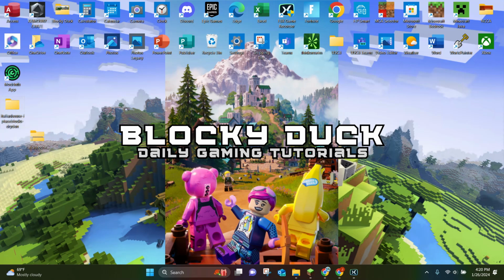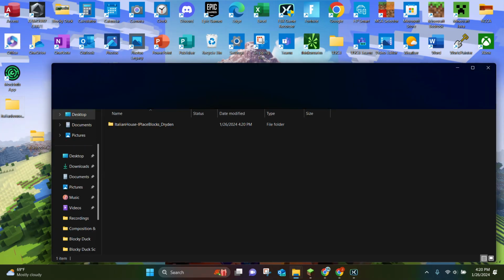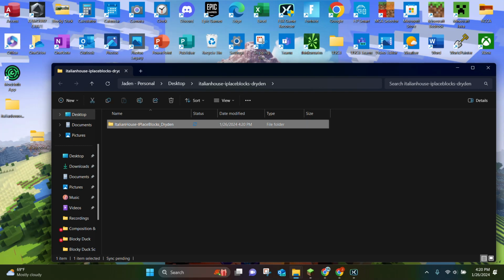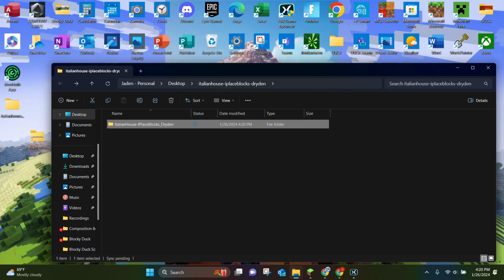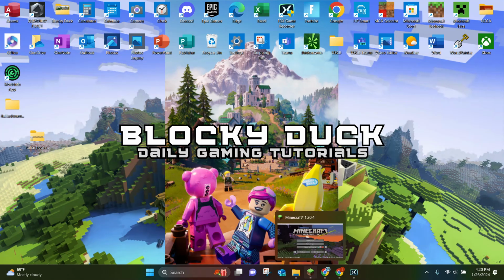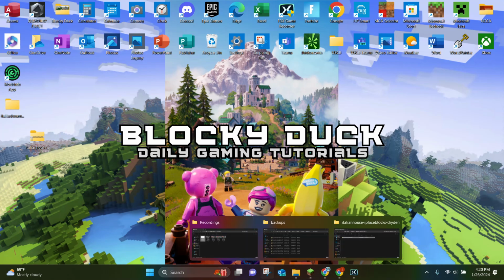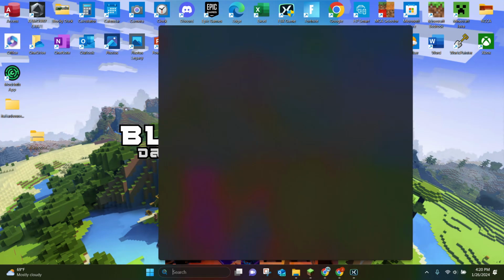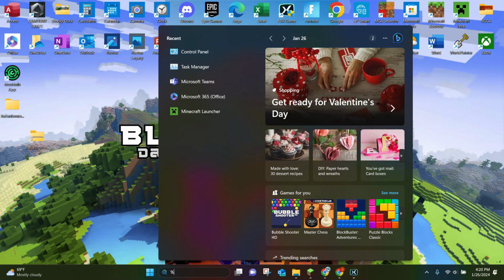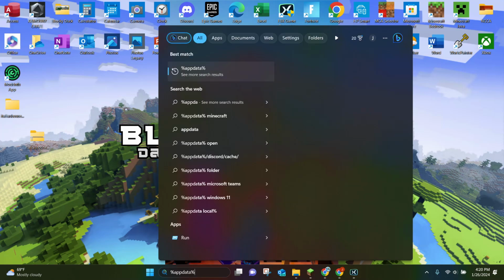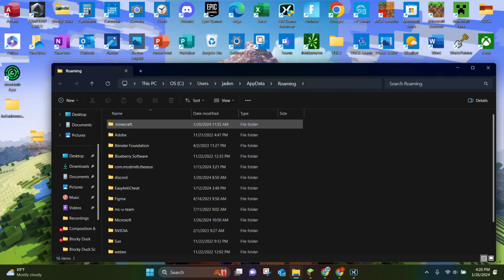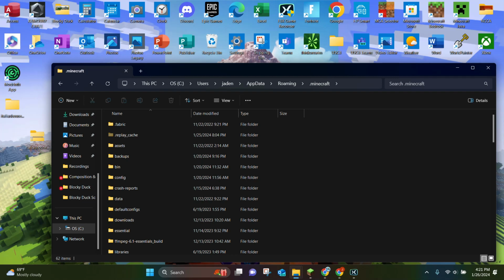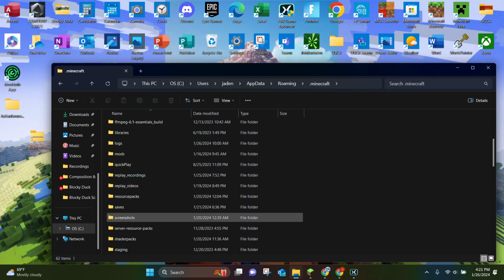Now, as you can see, if you double click on this folder here, the one without a zipper on it, it'll show Italian house I Place Blocks, and it'll show all of the features of the world. So from right here, we can minimize out of this folder. And the next thing we're going to do is open up the search bar of our computer, and from here you want to type in percent appdata percent. All right, and then click on this little folder that pops up right here. Now you want to click on where it says .minecraft, and scroll down and click on your saves folder right here.